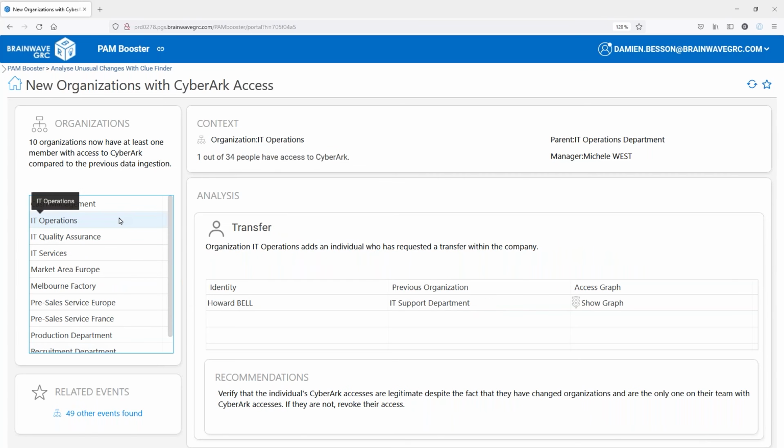Another example, if I take IT operations here. Here, it's a change that occurred regarding my identity context. It's an individual who has been transferred from one department to another one, and he kept his access to CyberArk. And so now he is the only one in that organization to have access to CyberArk. So that is how you can use Clue Finder to uncover new risks linked to unusual situations caused by changes in your identity context, like here, or Active Directory or CyberArk.